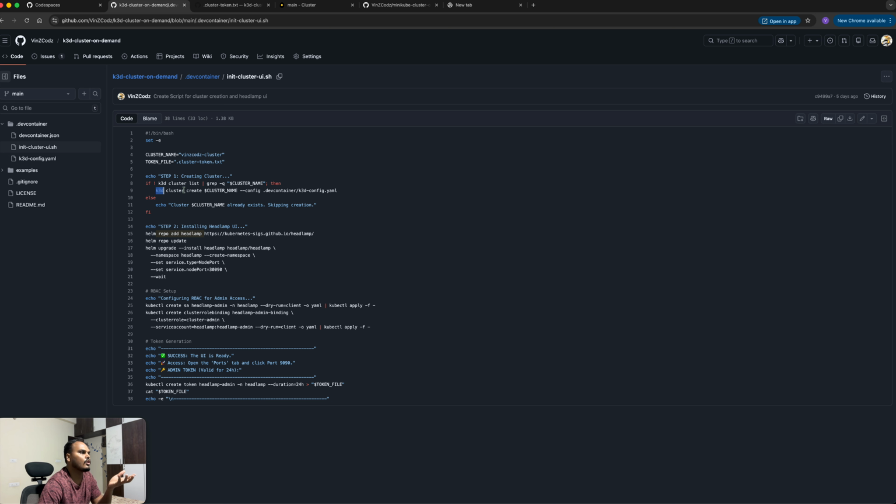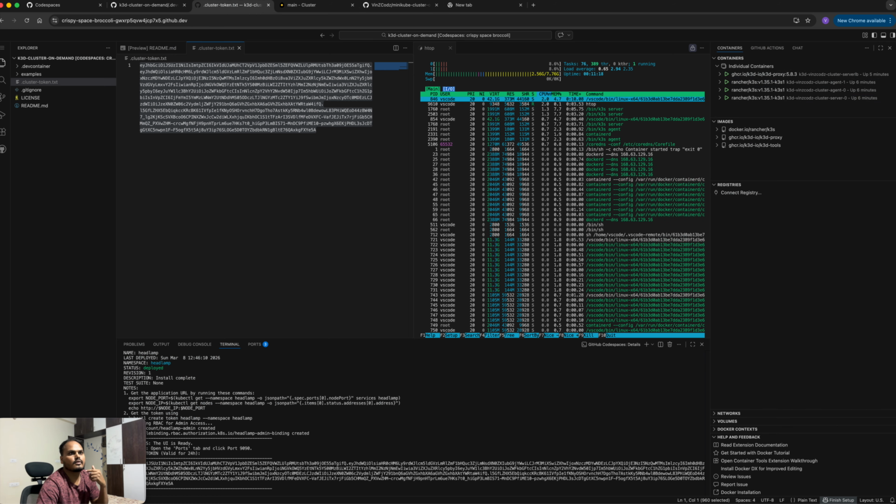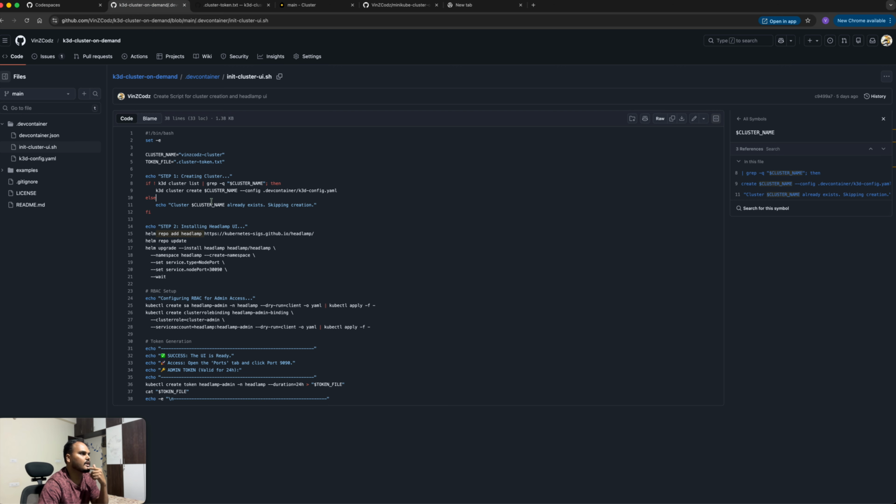It has been automated. Here is a typical k3d cluster create command, where I have given my username as the cluster name. You could see the same username, the same name, has been picked up from this variable. And then it refers to something called a k3d config YAML. We'll get into that quickly and then come back.